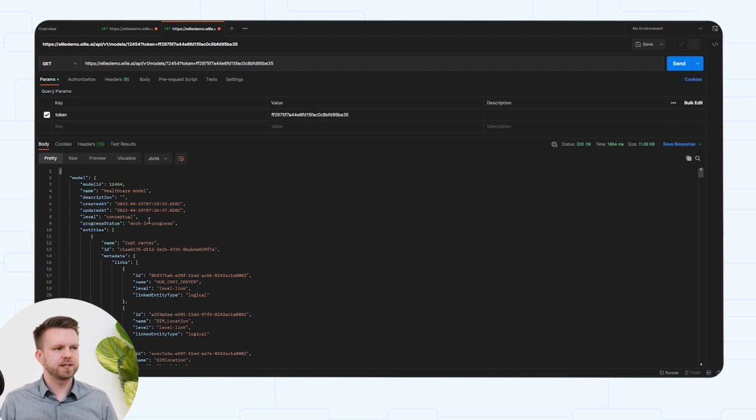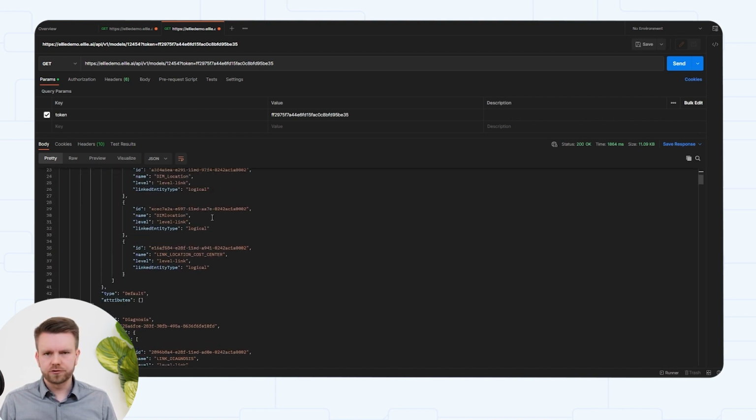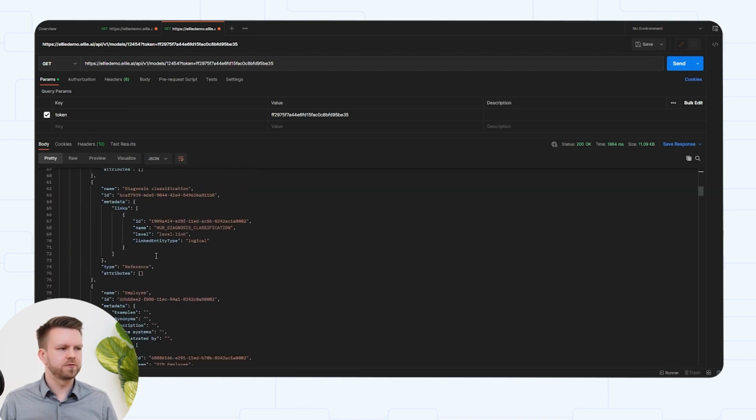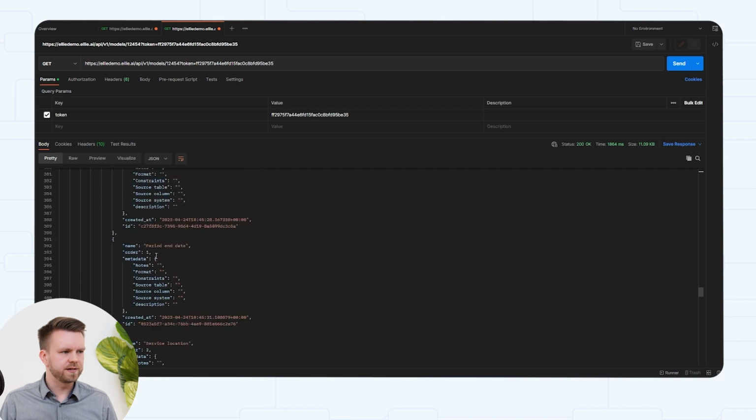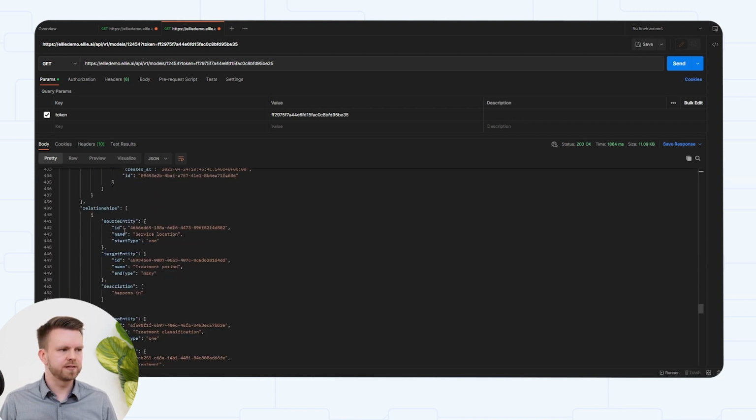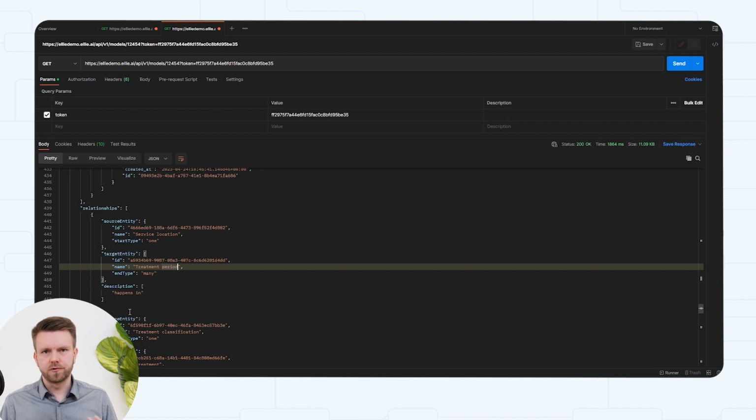What we see here is a JSON file coming as an output of that API call, and we see that there's the basic information about the model. We have all the entities here, all the attributes of those entities, all the metadata of those entities, and in the end here we will also have the relationships between different entities. So we can see here, for example, that we have a relationship in the model between service location and treatment period, one to many, and there's the description of that relationship as we defined in the conceptual model.